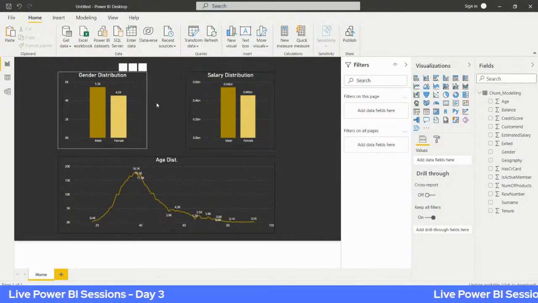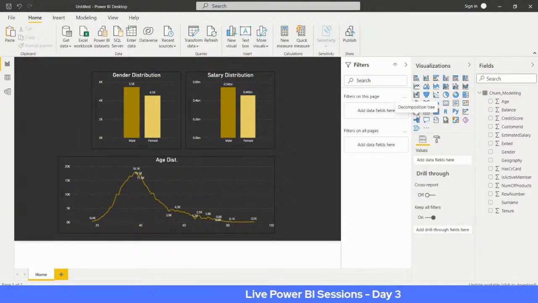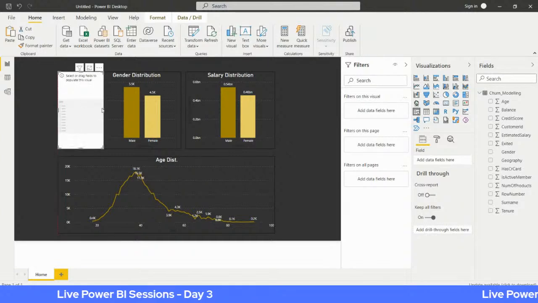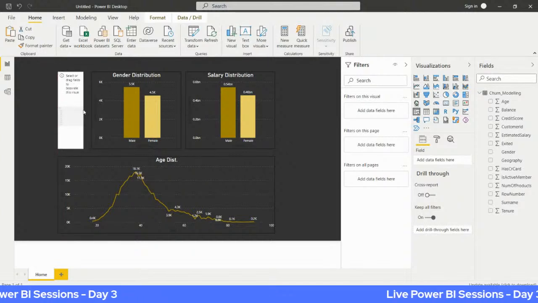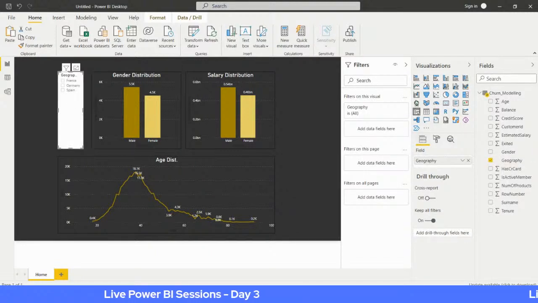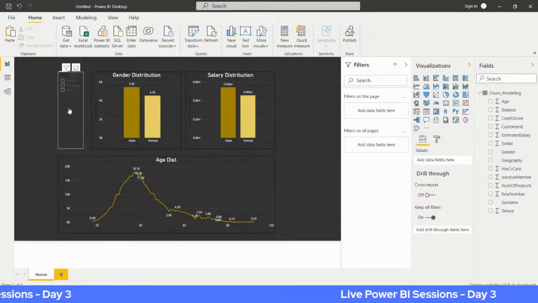Okay. So let's imagine I will have a small slicer also. I'll add a slicer here. Where is my slicer? This is my slicer. And my slicer will have geography, let's say. Okay, let it be black. You can change it later on.